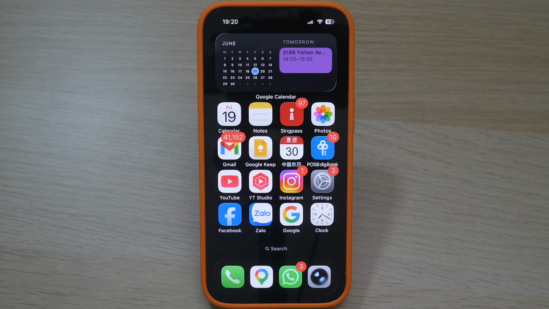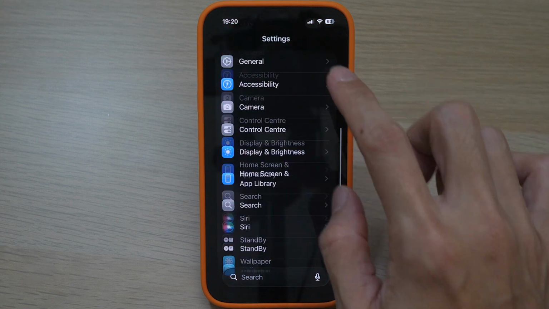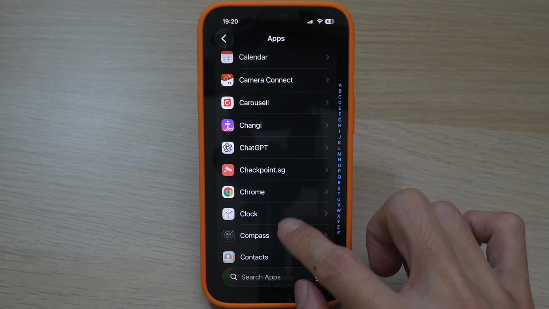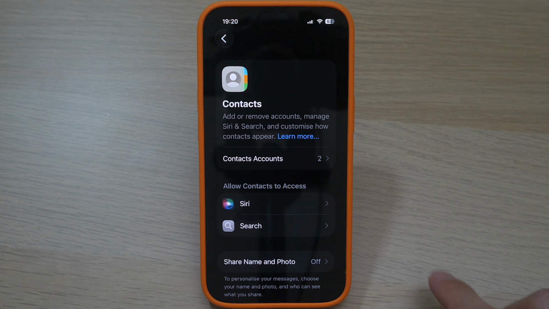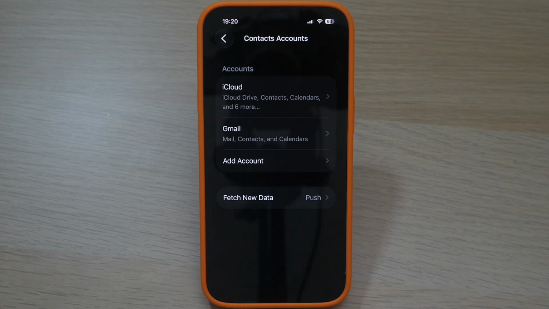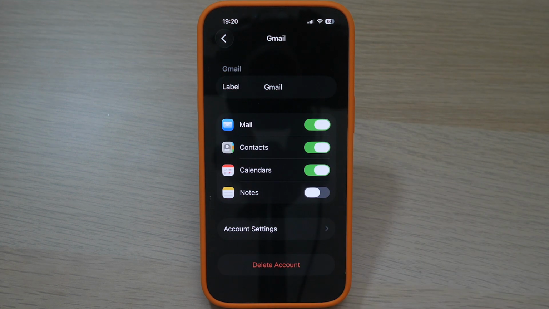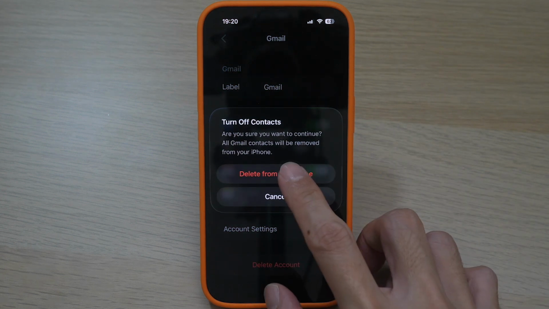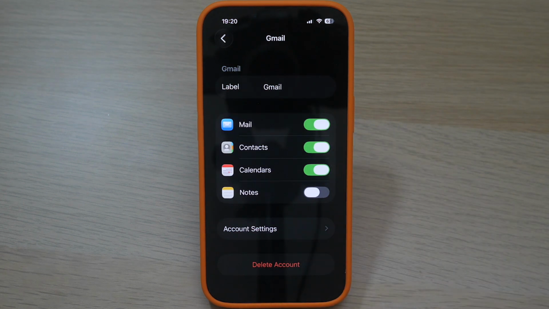If they are still not there, go back to your main settings page. Scroll all the way down and tap on Apps. Tap on Contacts. Tap on Contact Accounts. Tap on Gmail. Toggle off the option for Contacts. Tap on Delete from my iPhone. Toggle the option back on for Contacts and wait for Gmail to sync the contacts with your iPhone.